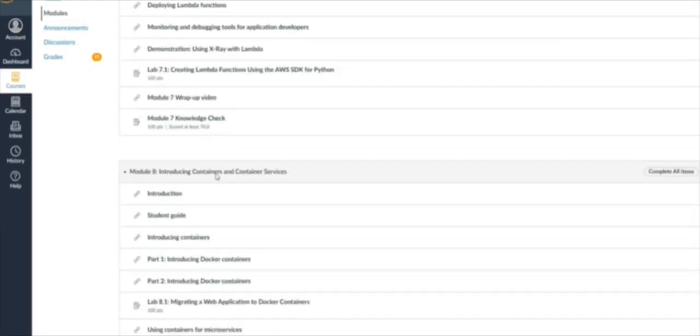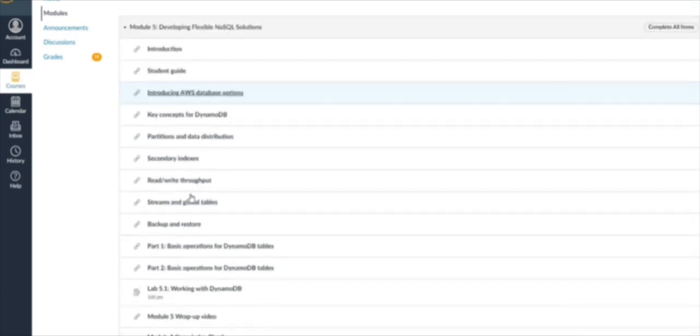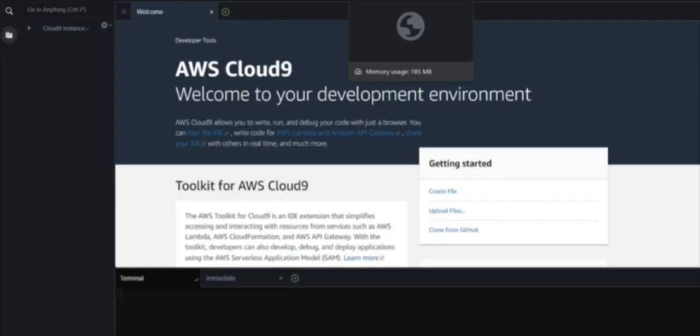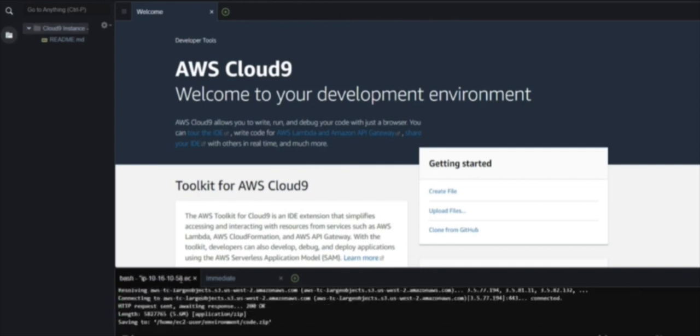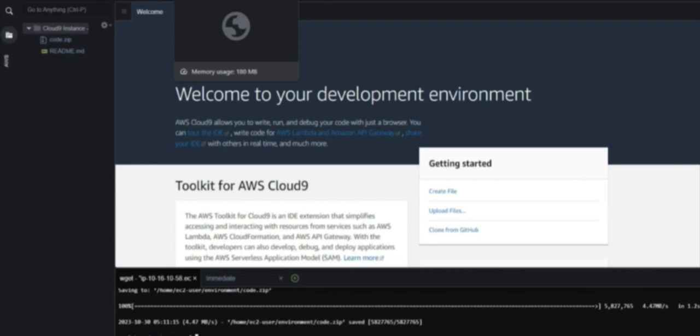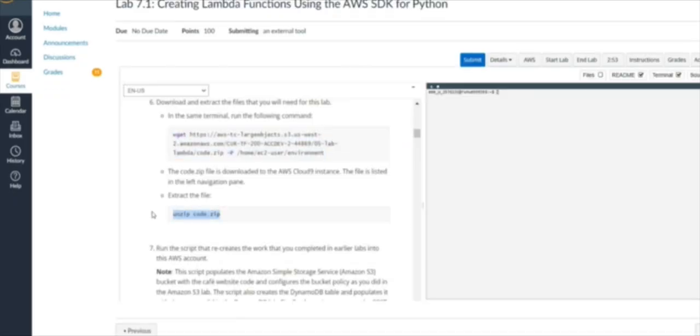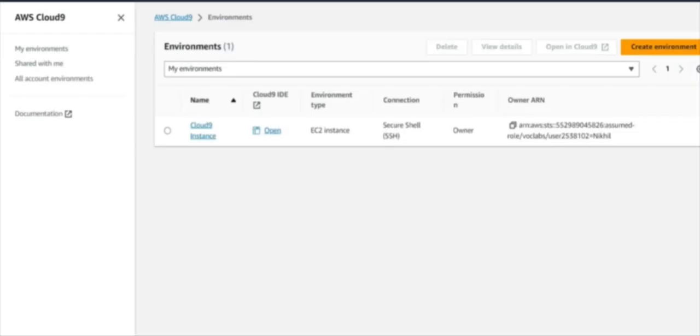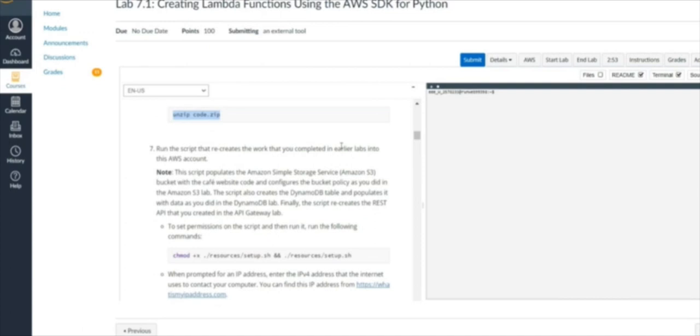For the next step, we have to go to AWS Cloud9. After searching Cloud9, we have opened Cloud9. We have to go to the file, the given file, and the zip code is there. So the Cloud9 file is done. Welcome to your development environment.